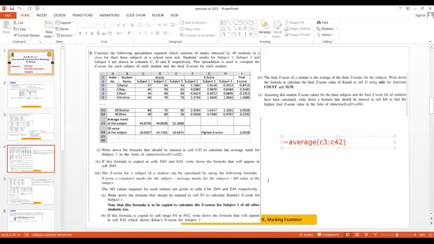Next one: if this formula is copied to cells D43 and E43, write down the formula that will appear in cell D43. So if you are dragging it horizontally, what will happen? Equal AVERAGE D3 colon D42. This is how it should come.